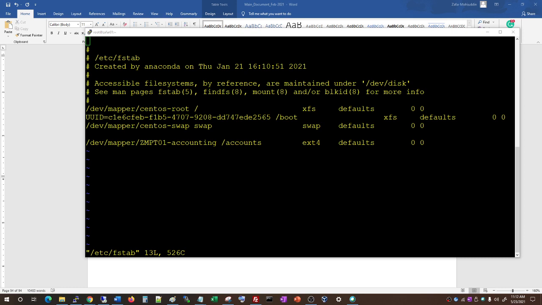I have a question. Yes, sir. Why do we mount actually? You mount so that the file system you created, you could start using it. If you don't mount it, you won't be able to use the file system.